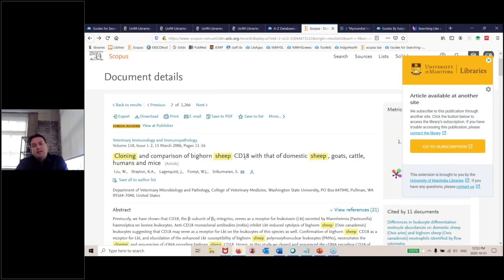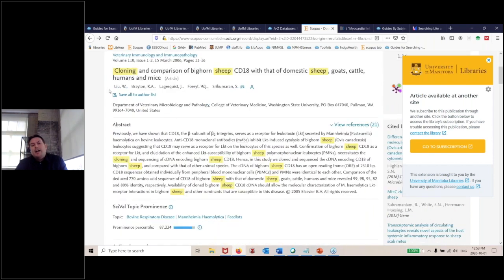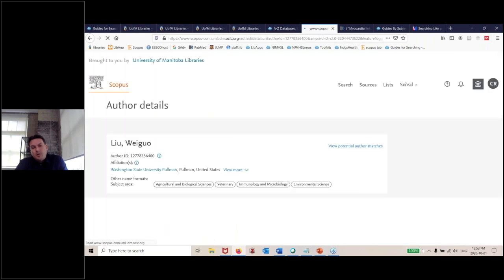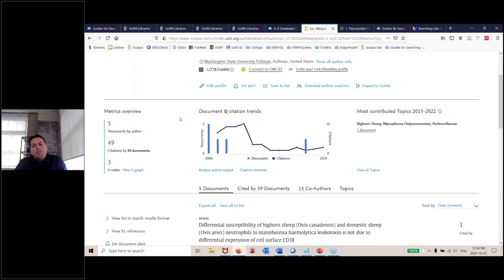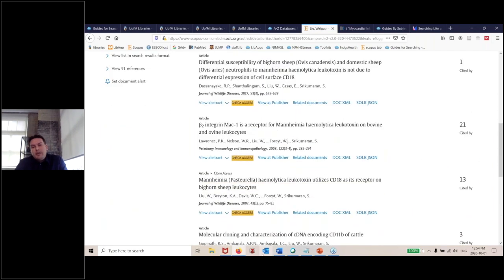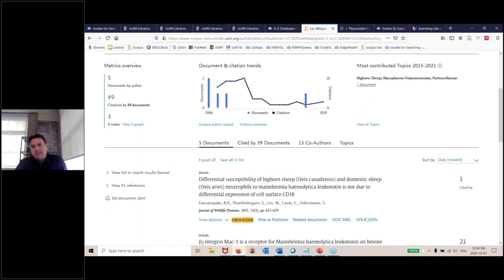One other quick thing to know about Scopus is if we've identified one of these authors as a key contributor to the field on sheep cloning, and we want to read more created by them, we can actually click through the author names in Scopus, and we'll get to a list of the articles that they've published. So this can help our discovery as well.